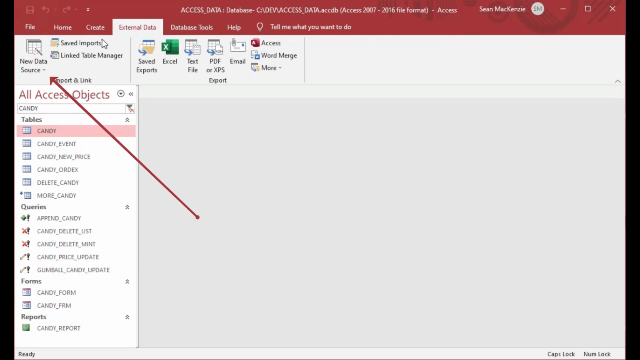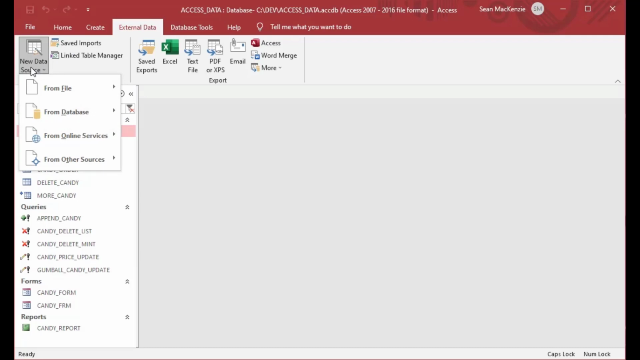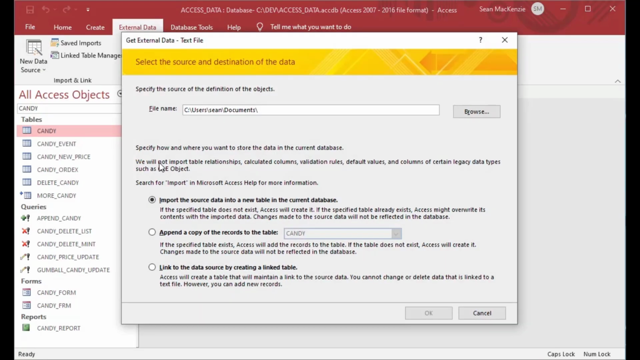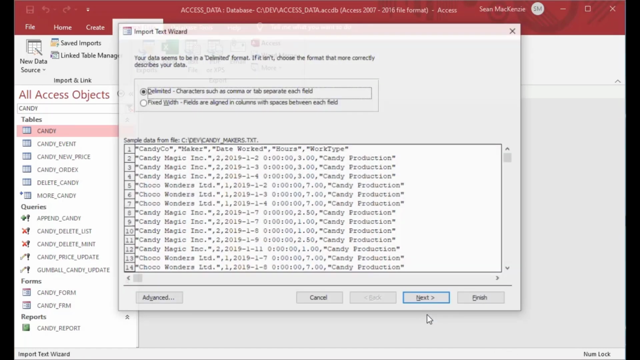And what I'm going to do is go into my external data, and we're going to find a new data source. We're going to go from file, and we're going to say text file. This process is something that you have to do the first time, or at least it's the easiest way of doing it, is to do the import manually one time and create the specification, and then you can reuse the specification over and over again. So I'm just going to go in, I've got that candymakers.txt file, and I'm going to say import into my current database as the option there.